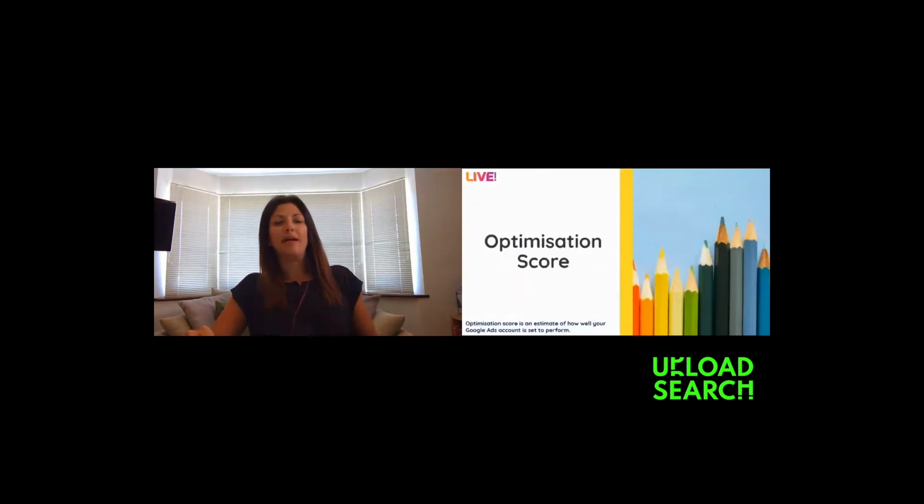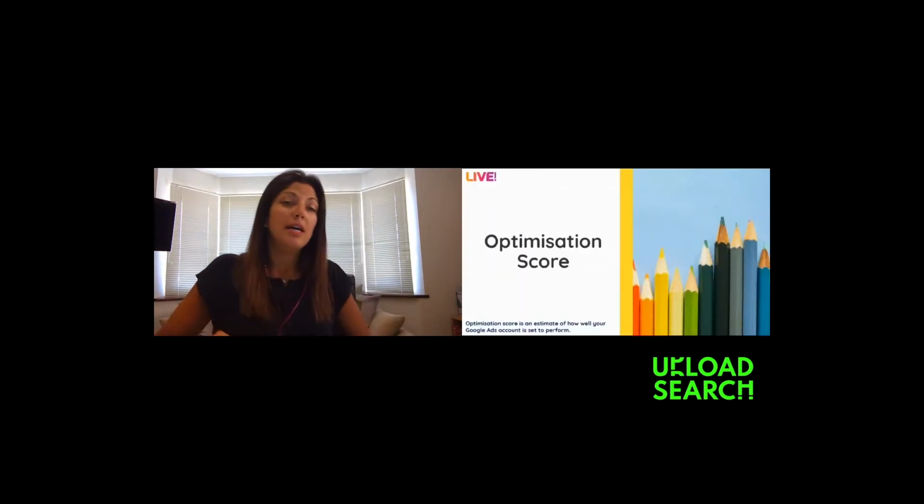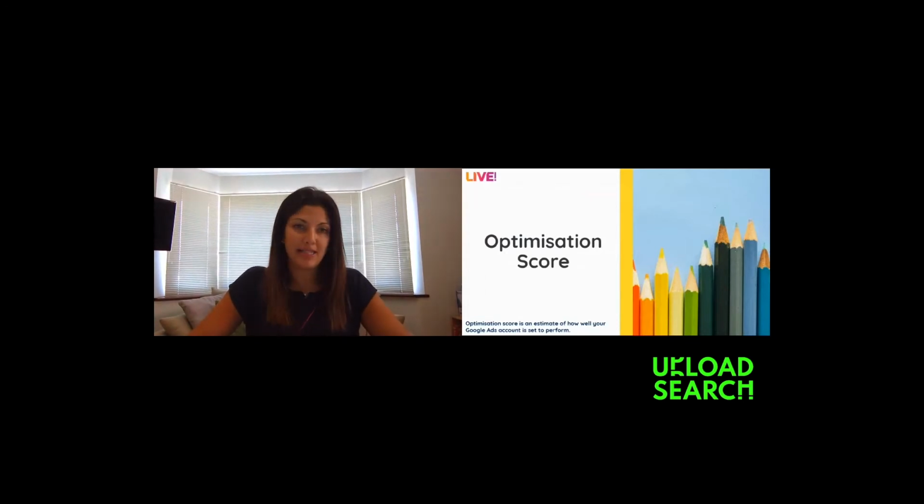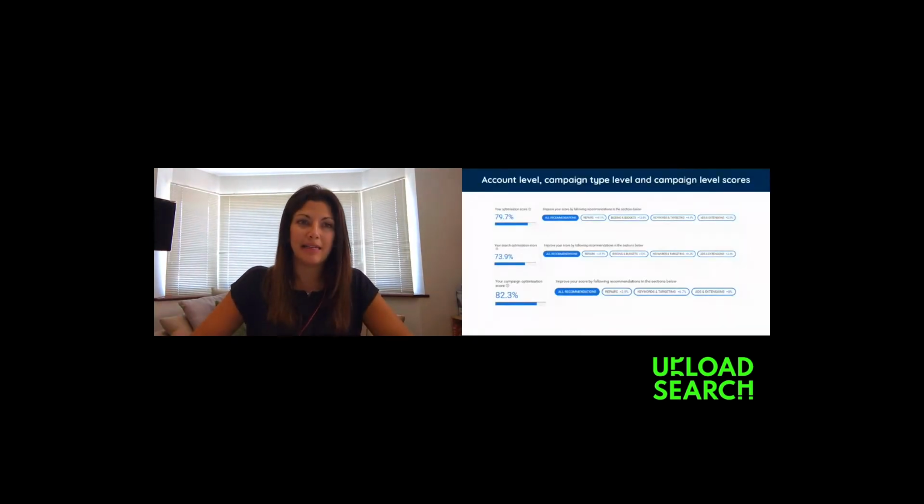Something else that's come out is the optimization score. So this is live within every Google Ads account now, and it's Google's way of trying to help us to understand how well optimized a particular campaign is. Now, the score is set at 3 different levels. So you have an account level score, you have a campaign type level score. So that's your search campaigns, your shopping campaigns, and then you also have a campaign level score. So they're 3 very different things.